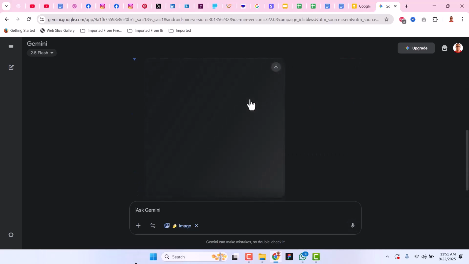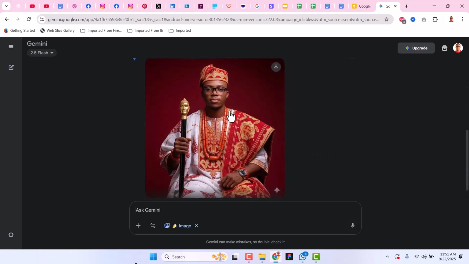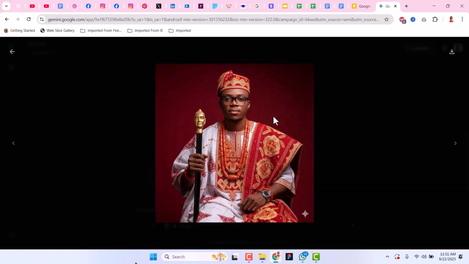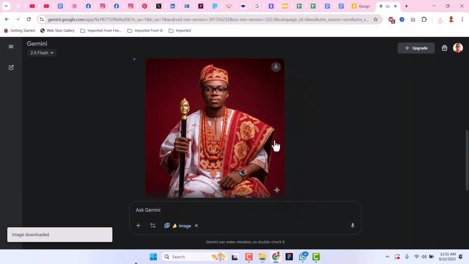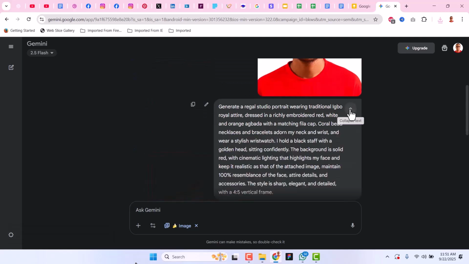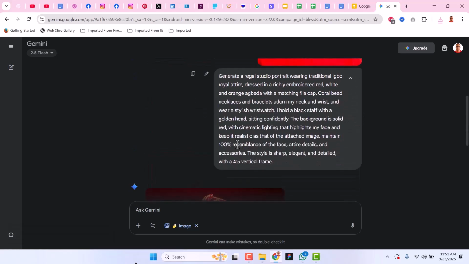All right, so the image is generated. Can you see? Wow, this is mind-blowing. The same face, you can see the same face, and that is from the prompt. Look at what the prompt says: maintain 100% resemblance of the face.